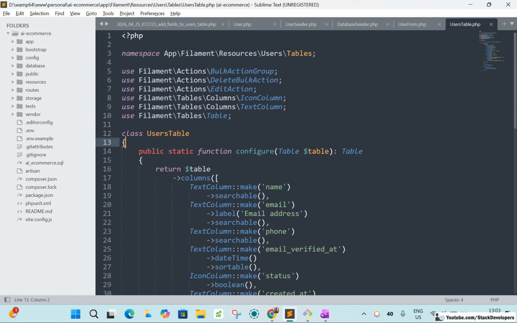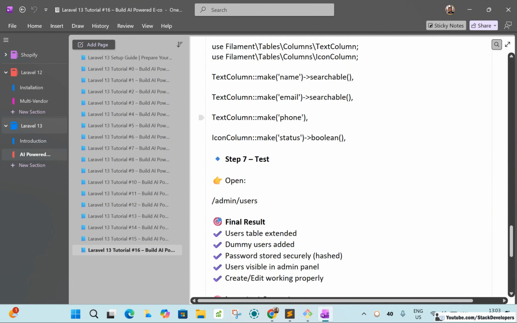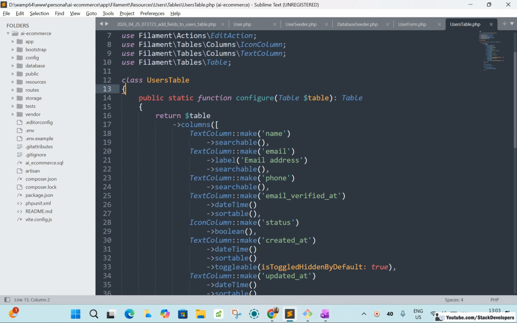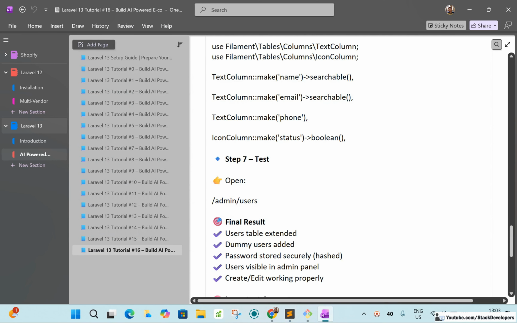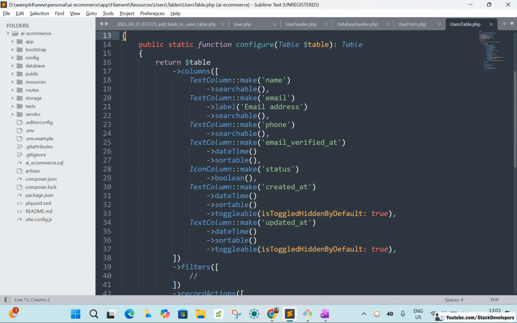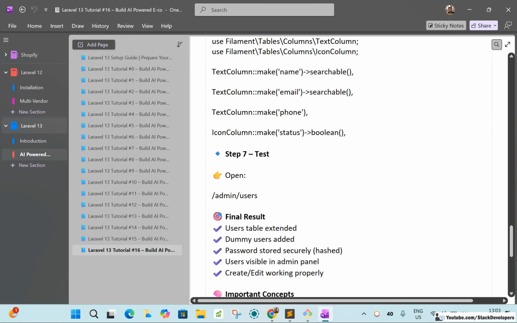Okay, so here name searchable, that is fine. Email searchable, that is also fine. Phone is also fine, and boolean is not there. Status. Status boolean is also there. Okay, here you can see, so it seems to be fine.